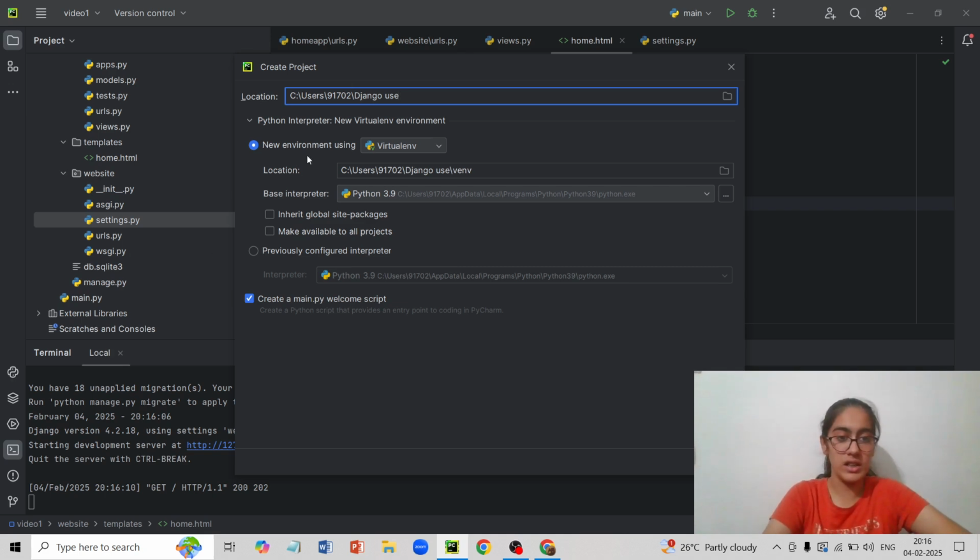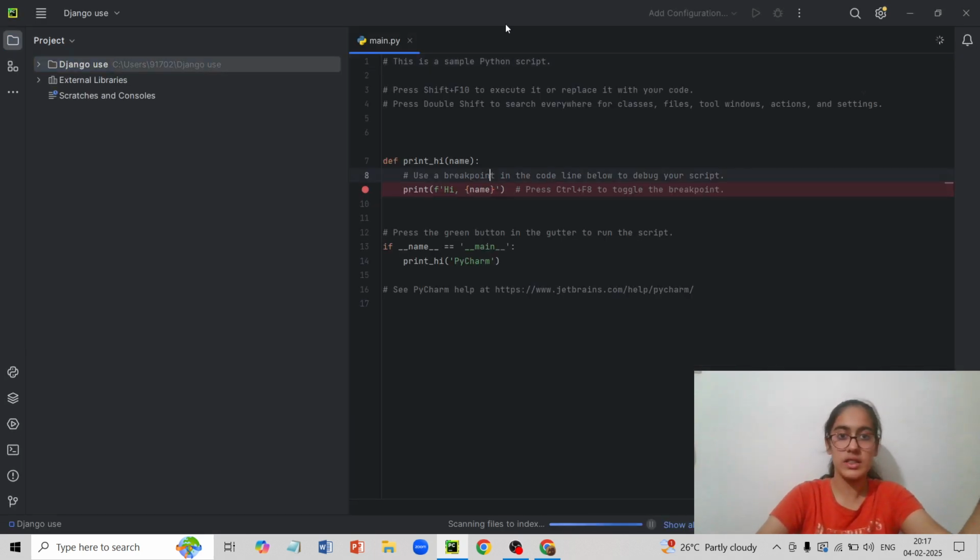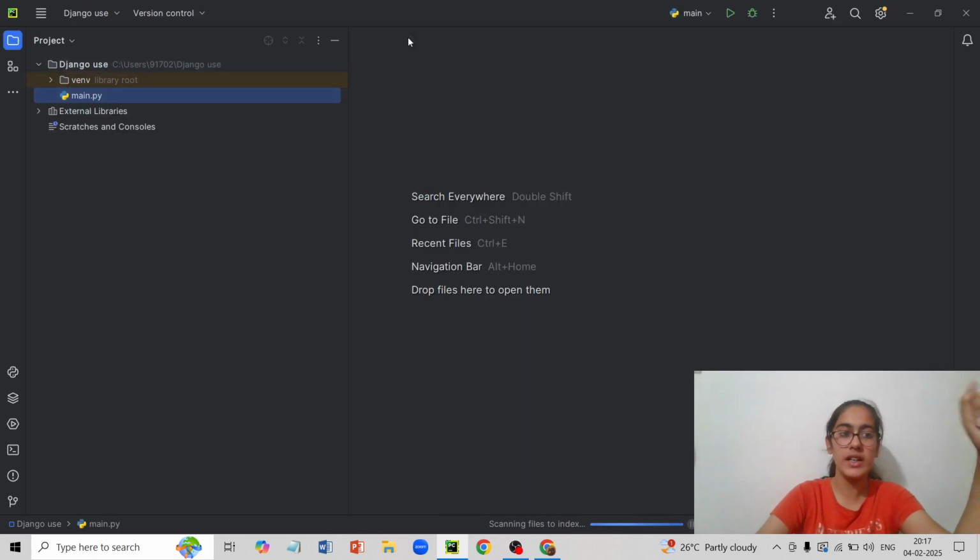And then over here there should be a new environment using virtualenv, and create a main.py welcome script is completely optional because we're not using the main.py right now, so we can just unclick it or click it as well. So create. Now over here we have a whole page in which our main.py script will be shown. This is the main.py which we will not need right now, so we'll just close it.